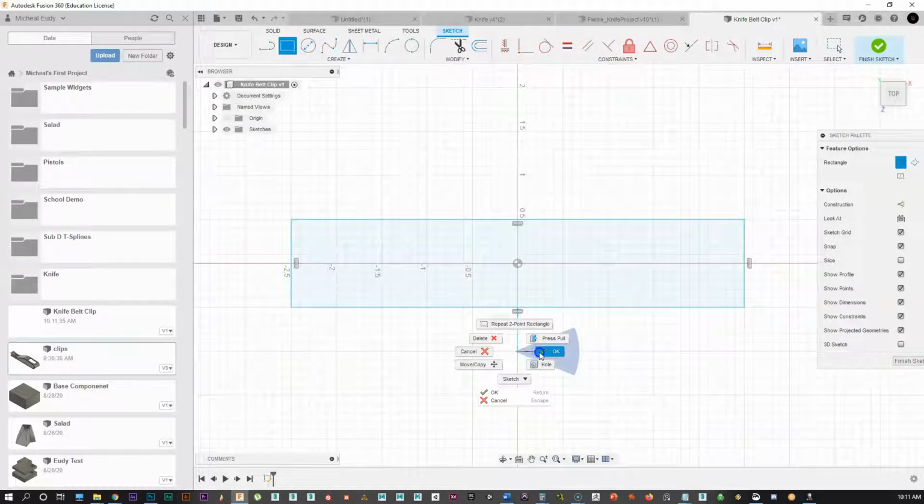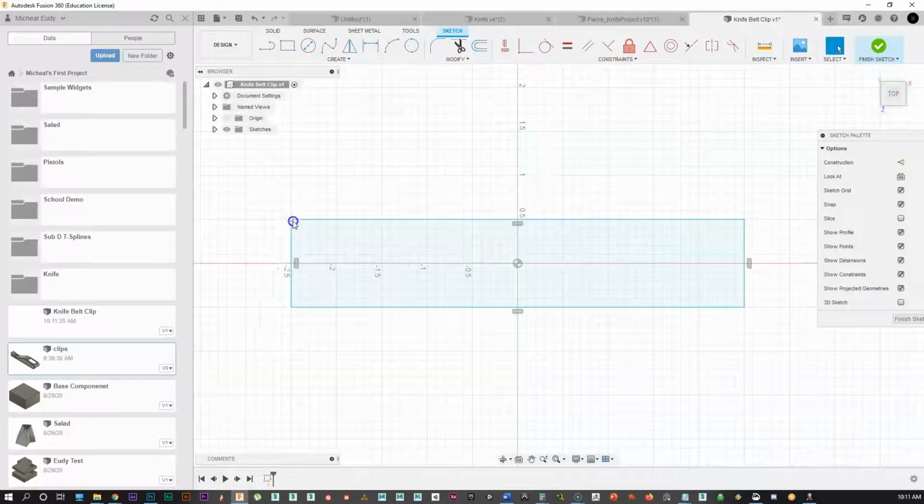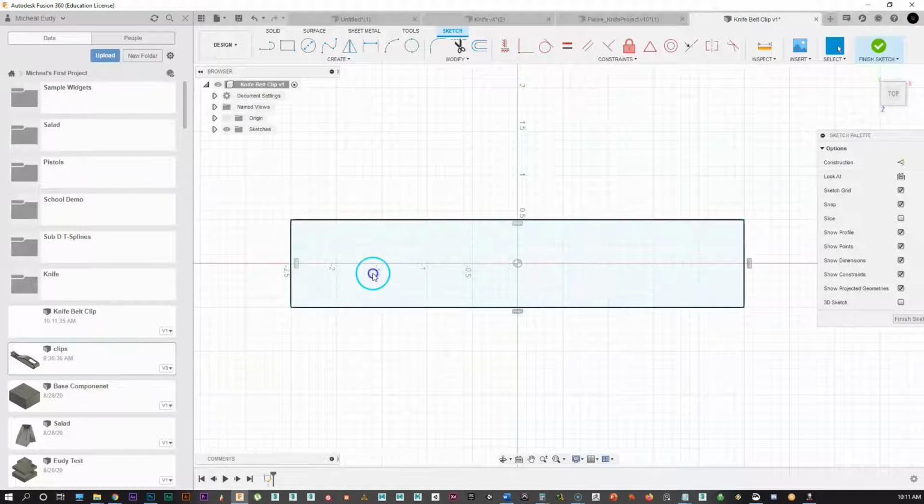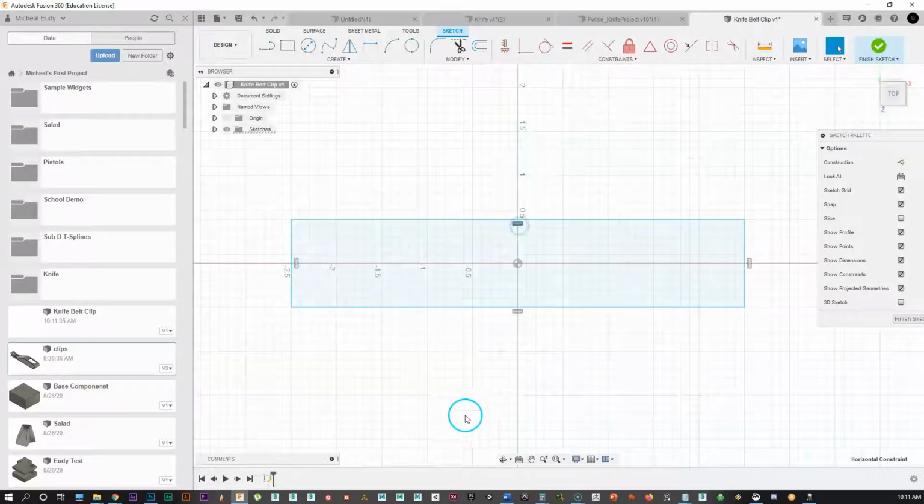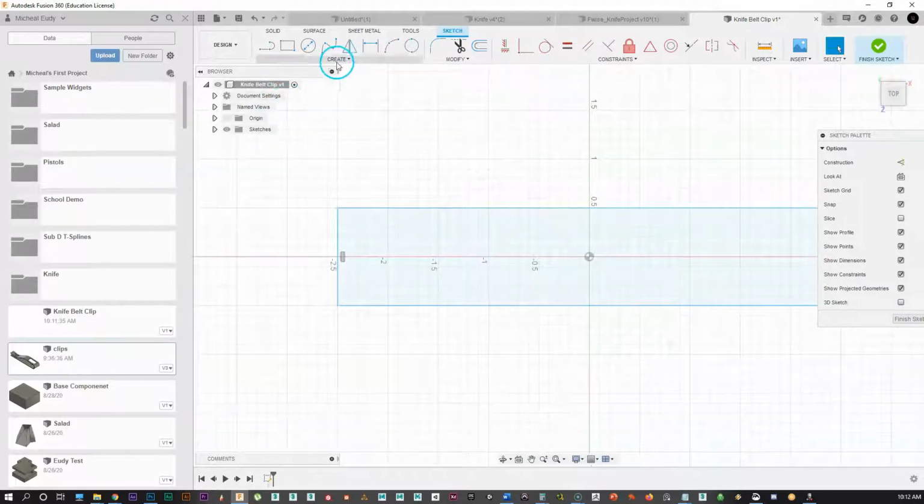Alright, now I want it to be narrower on this end, so to do that I'm going to have to get rid of these parallel constraints. So that constraint, delete this constraint. I'm also going to need a center point down here, so we're going to create a point and just snap it on right there.